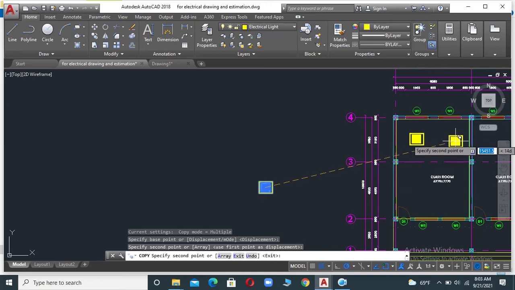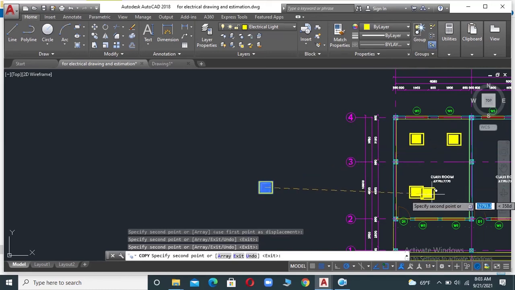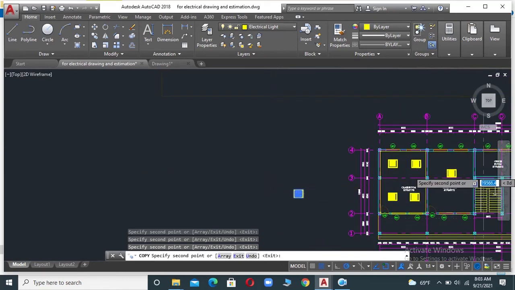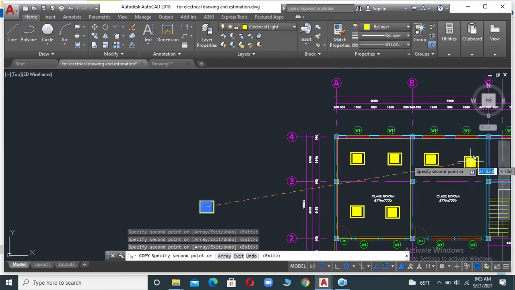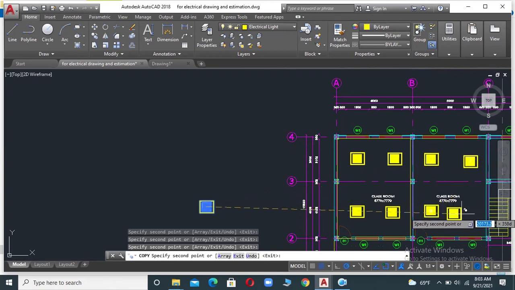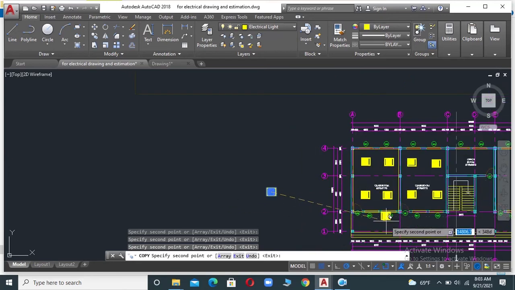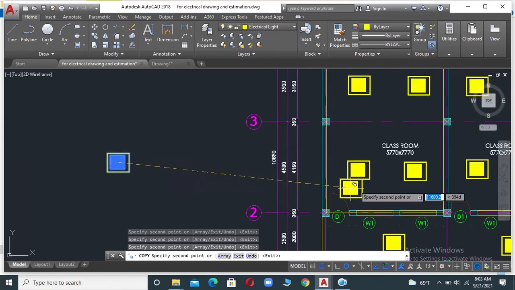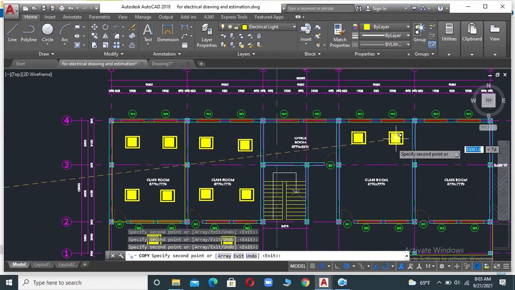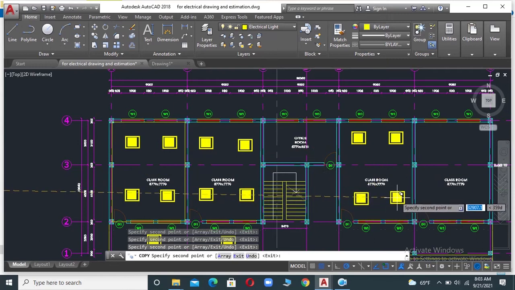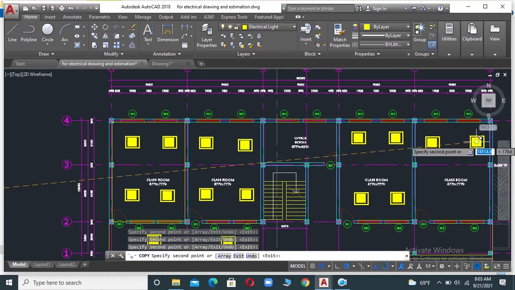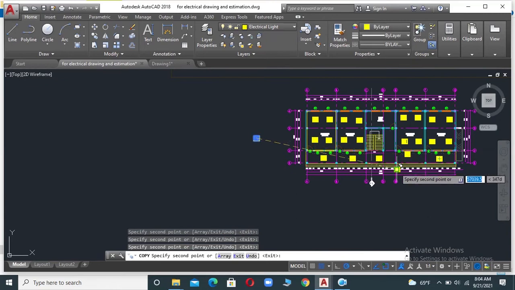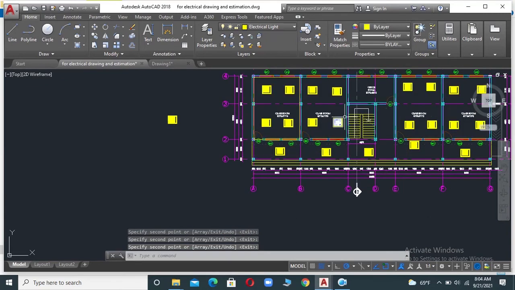Okay, so in this way we can place the lights in different classrooms. Here, here, here, even we can place it in the corridor. Okay, this classroom. So in this way we can place the light. Okay, so here we have placed the lights.